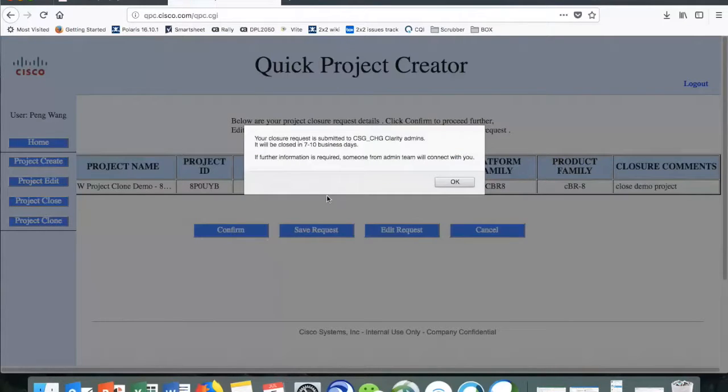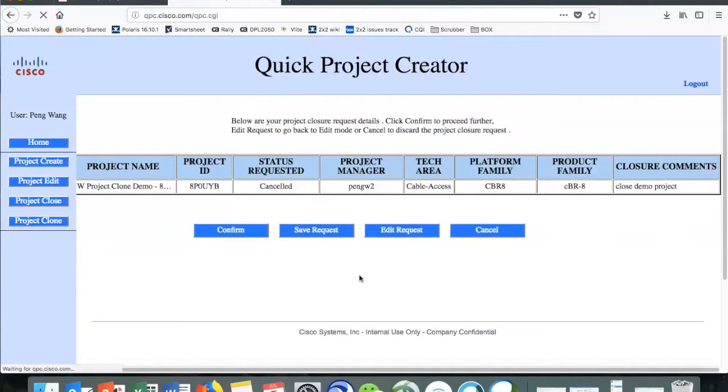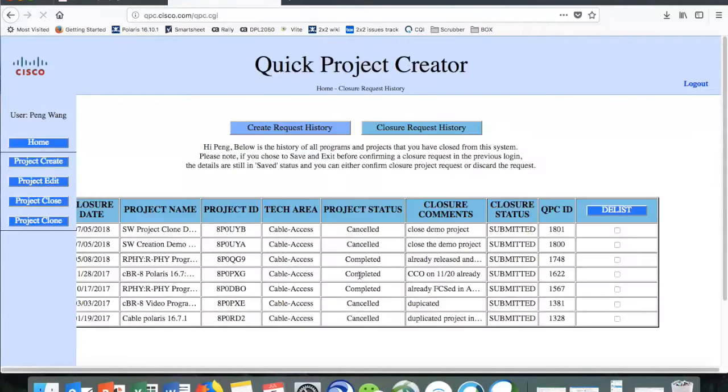The Clarity admin will do some action to close the project in Clarity. It may take 7 to 10 business days or sooner. And after clicking OK, you finish the request to close this project, and you will receive an email about that. Okay, so that is all about how to close a project by the QPC tool.